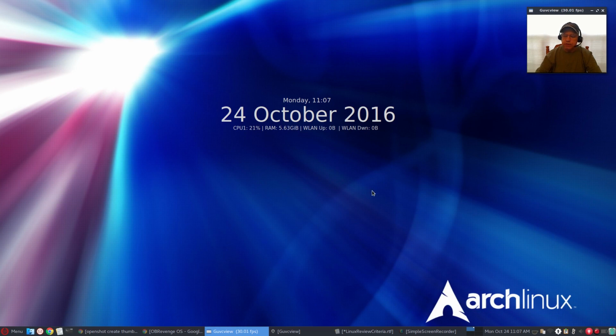Now, the install was no problem. As a matter of fact, this has to be one of the easiest installs of Arch Linux that I've come across. It uses the Calamares installer, which is what Manjaro uses. So if you've ever done a Manjaro install, you'll be right at home with this installer. Everything went flawlessly. There was one issue. The issue is not exclusive to OB Revenge because I've had this issue in the past with other distributions.